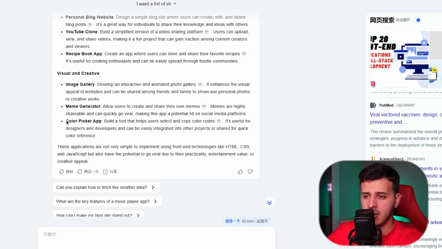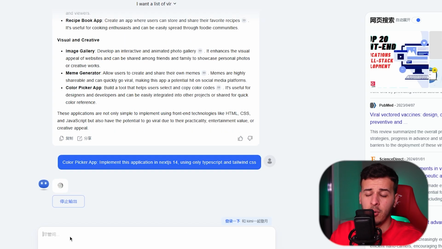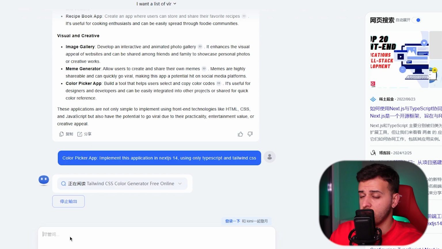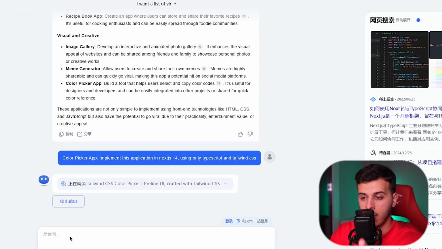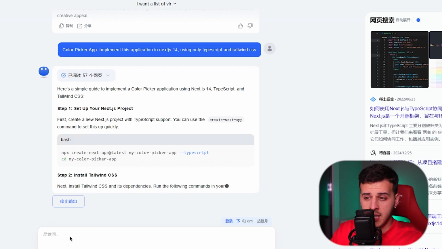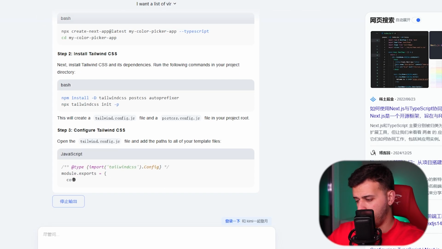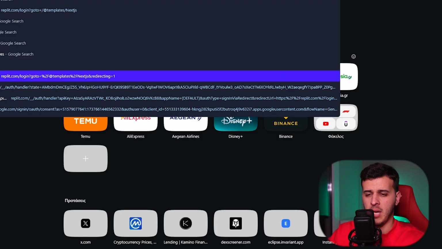All right, so let's ask it to implement this application in Next.js 14 using only TypeScript and Tailwind CSS. I'm really excited to see future versions of this tool. I will cover it again in the future. If you are looking for free LLMs, free image generators, make sure to go ahead and watch my previous videos. So let's see. I'm just going to give it an overview. I'm not going to run the code, or maybe I should run it on Replit. Maybe I should actually.